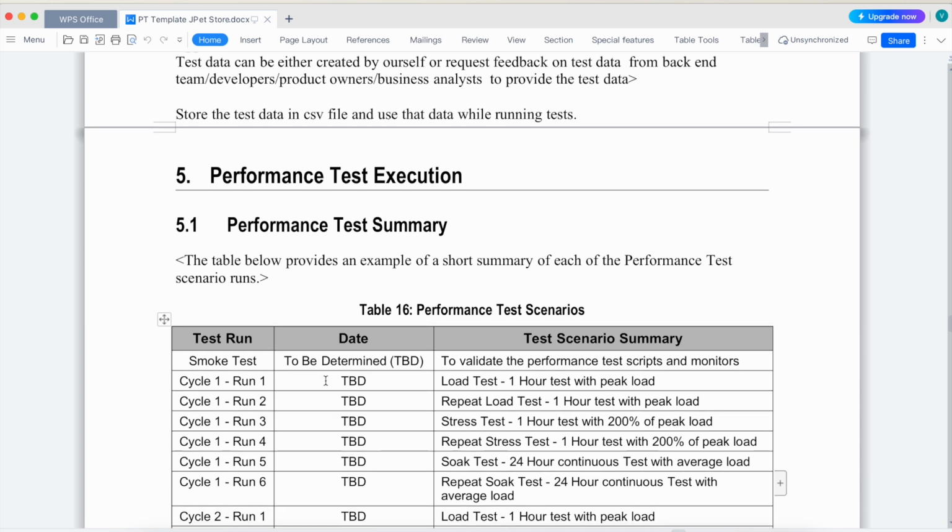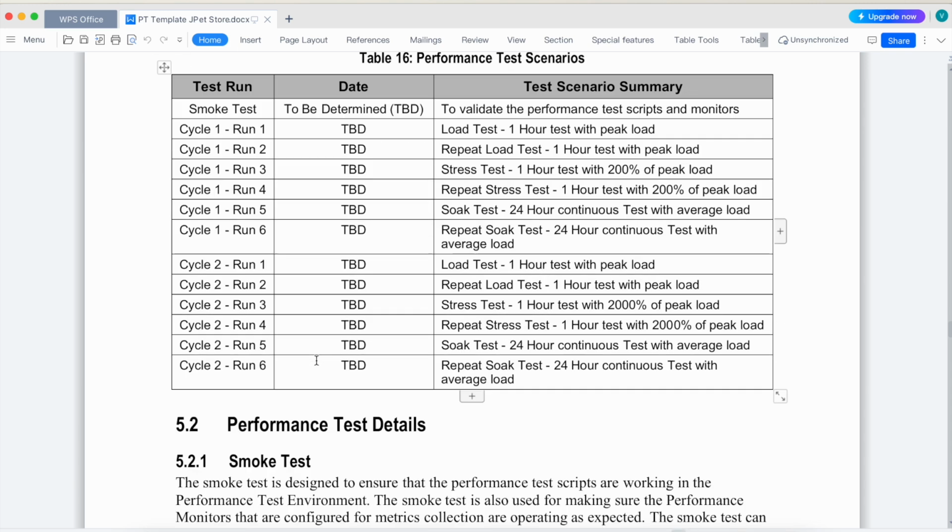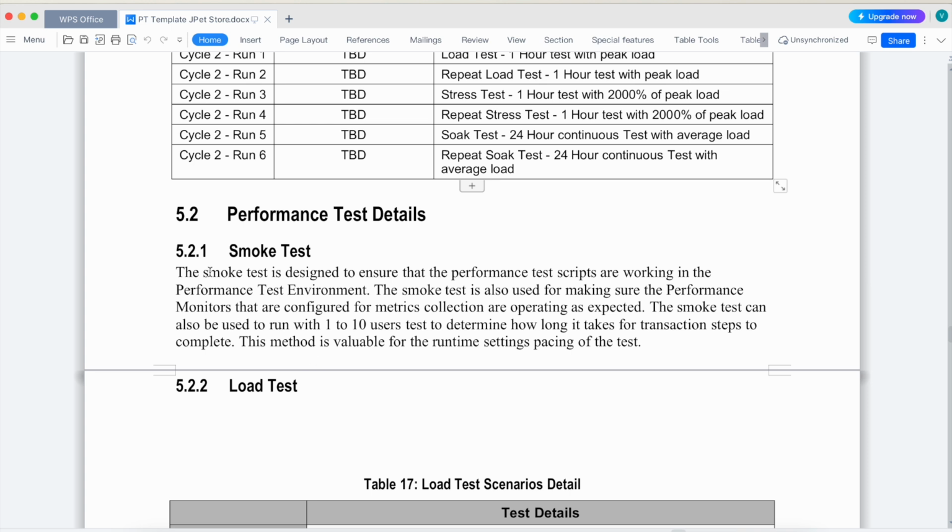That means how many cycles of run we are doing, and under each cycle how many runs we are doing. These details will be specified, and also there will be a smoke test that is performed before the actual performance test. This is commonly done to identify any major issues in the application, right? A smoke test is designed to ensure that performance test scripts are working in the performance test environment.